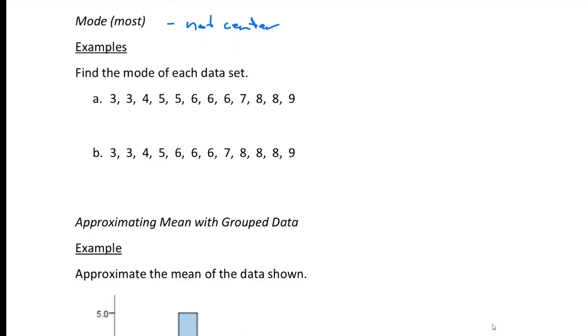So if you look at our two sets here in A, if you look at which one occurs most, 6 occurs most. So 6 is going to be our mode. In the second set in B, we actually have two values that occur 3 times. 6 occurs 3 times, and then 8 also occurs 3 times. So in this case, we would actually have 2 modes, 6 and 8. And when you've got 2 modes, we just say it's bimodal, meaning that there are two modes.